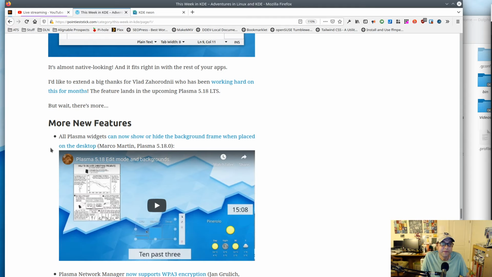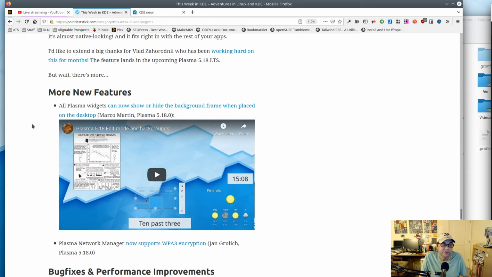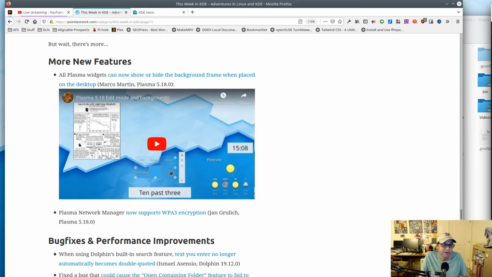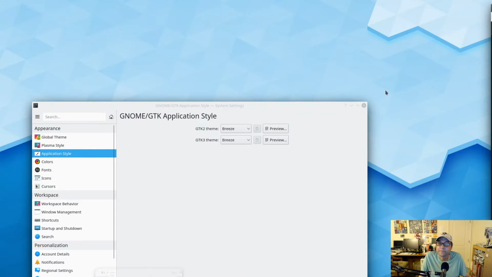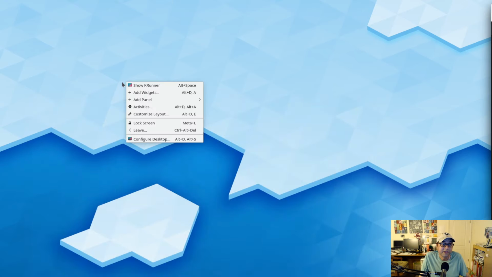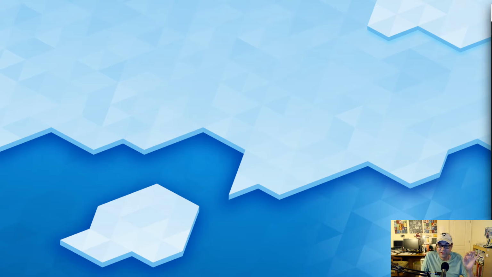So, okay. All right. All Plasma widgets can now show or hide the background frame. This is actually pretty cool. Background frame when placed on the desktop. So it also has these kind of dots around the side now, which is pretty cool. So if we add a widget here, actually I may be jumping ahead a little, but I want to show something. So you know how there used to be these little handles, little hamburger menu down here, and you clicked it and it would open up and it would be the add widget and do different things.